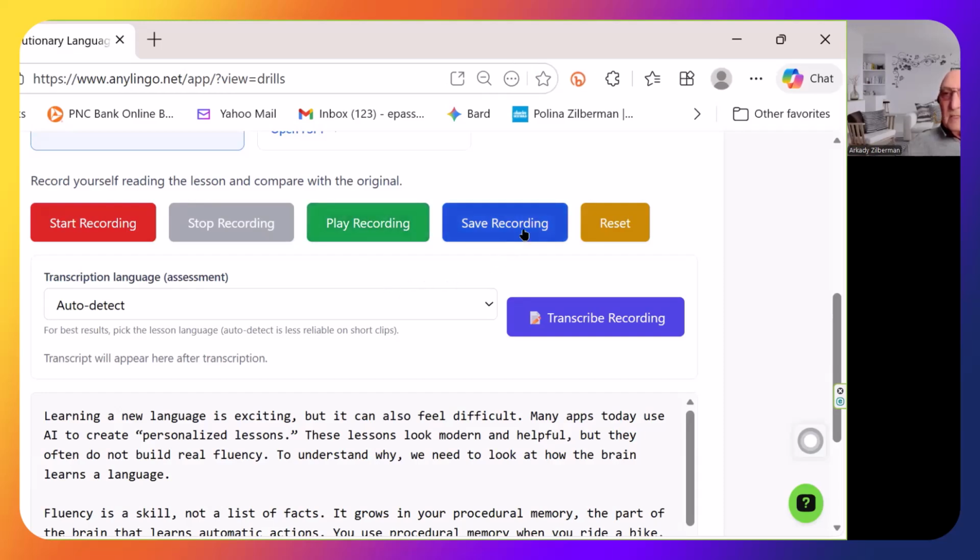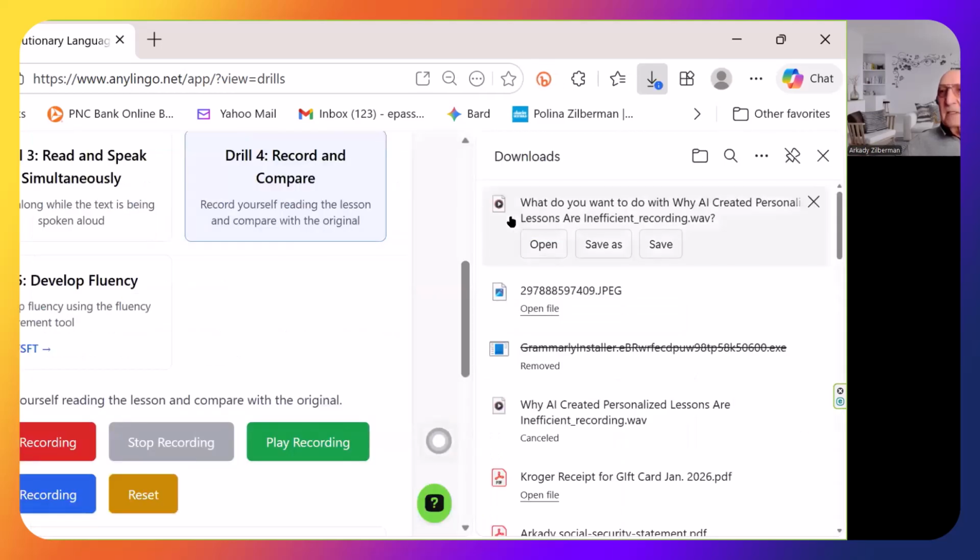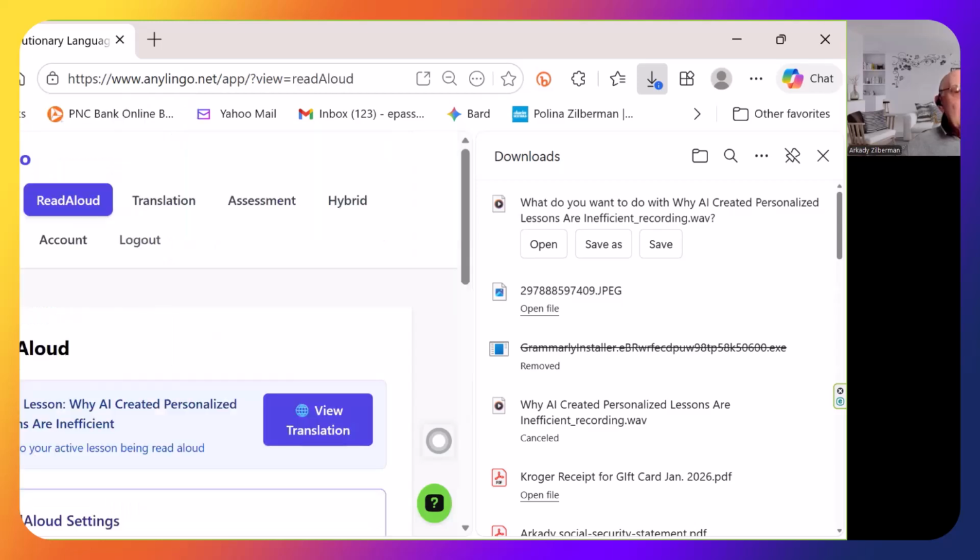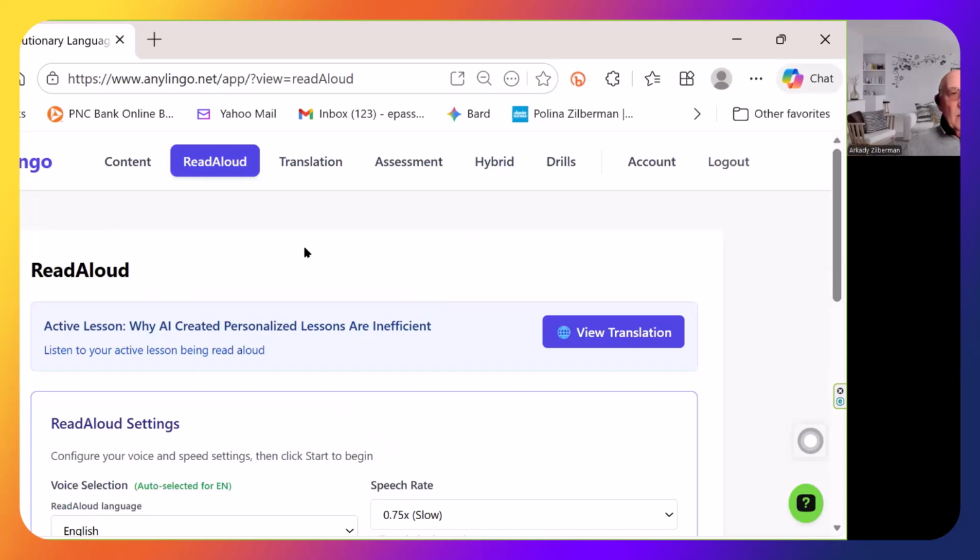Now, you see here the button Save Recording. If you click on this button, it opens the window and gives you the option to save this lesson and then to share it. Okay, that is drill 4.